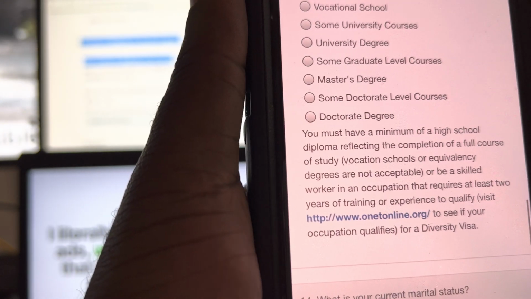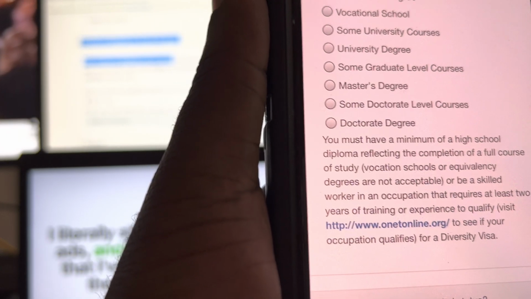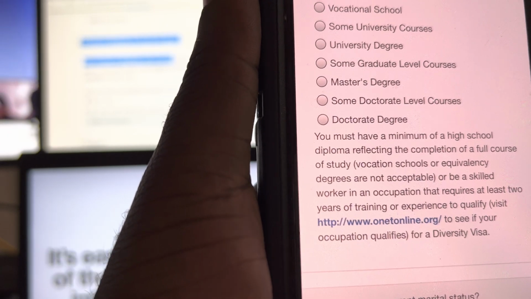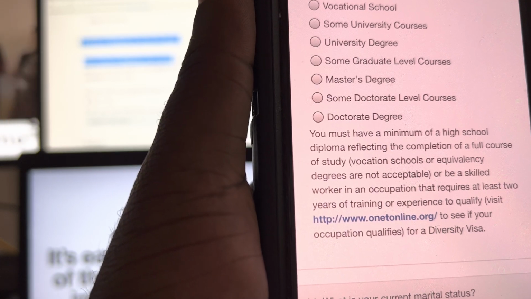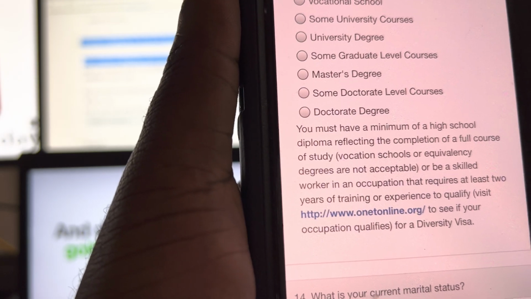Education. Primary is primary education. High school, no degree, that means you didn't finish high school. High school degree, that means you completed high school. Vocational, you went to trade school. Some university, that means you are studying at the university level. You haven't graduated.